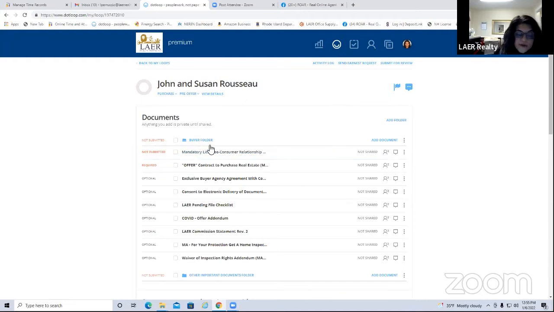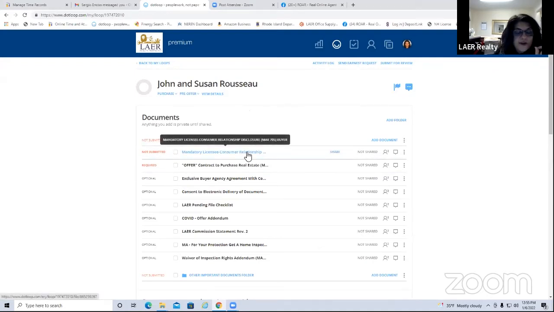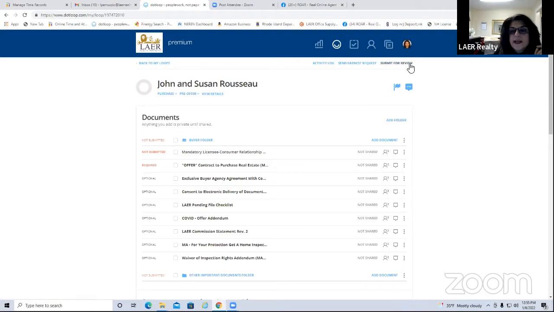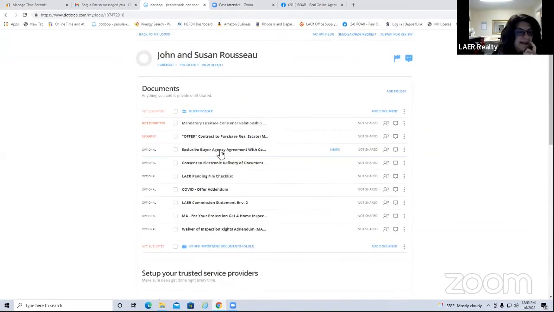Now, notice how this did change from required to not submitted. So that means that you have filled it out, but you haven't submitted it to the Dotloop team, because this is one of the paperworks that we need in order to let accounting know that we can pay your commission. So we're going to go on. This an offer is required, but we're not there yet.